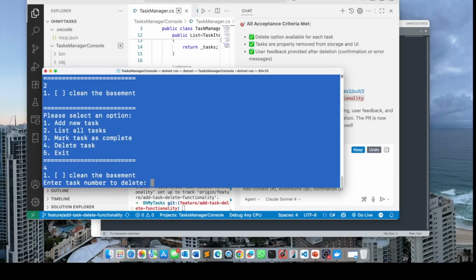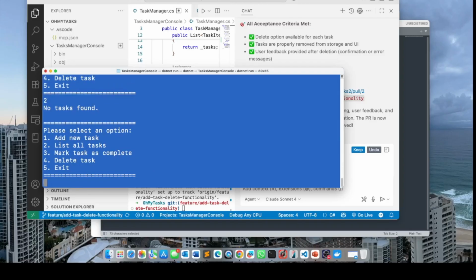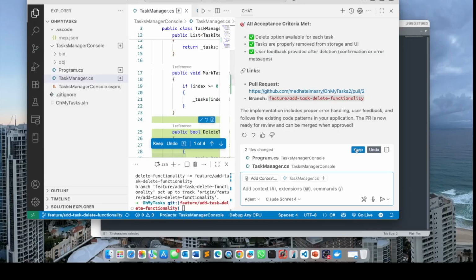It asks me enter task number to delete, and I'm going to say 1. And now if I hit the list, there's nothing there. It says no tasks found. So this seems to be working okay. So I can now hit keep.